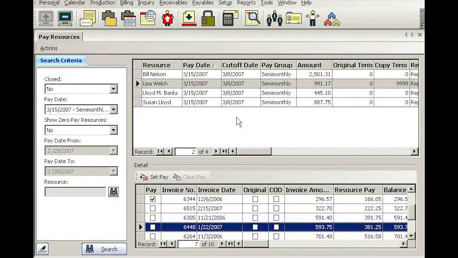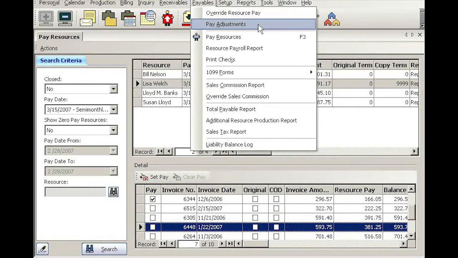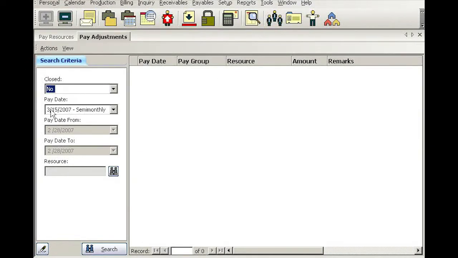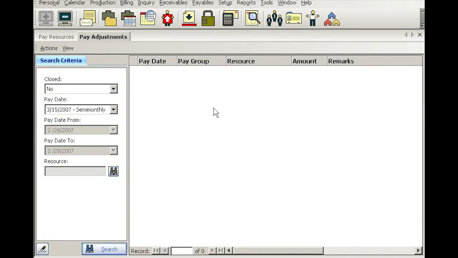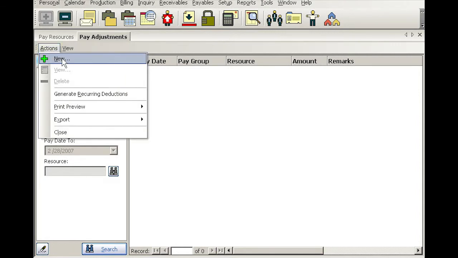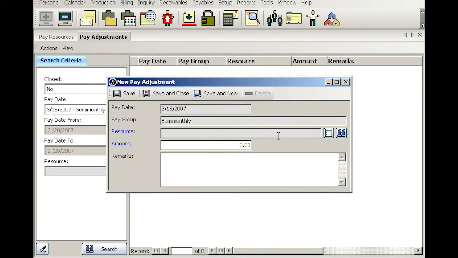Now another way you can make corrections and adjustments to the resource pay is to use the function called pay adjustments. Go to payables, click pay adjustments, and with the right pay date selected, click search to make sure that the adjustment you want to enter has not already been entered by someone else. And to enter a new adjustment, go to actions, new, and look up a resource.